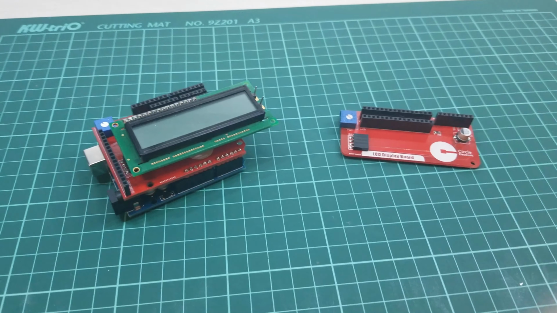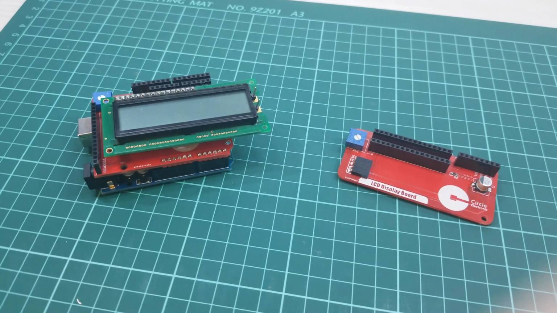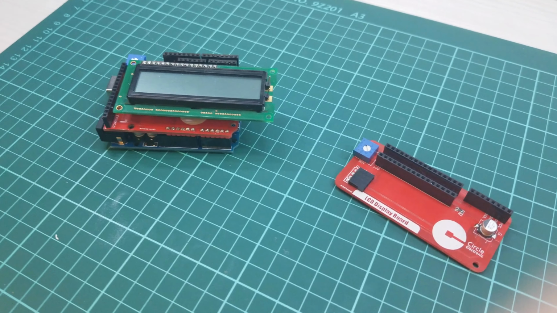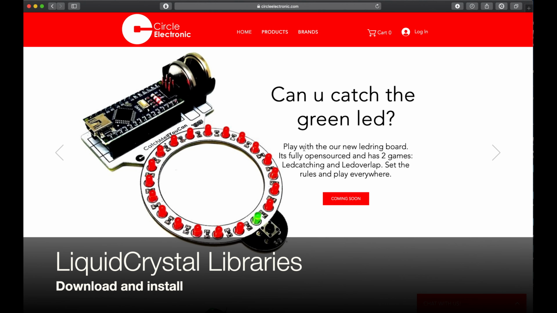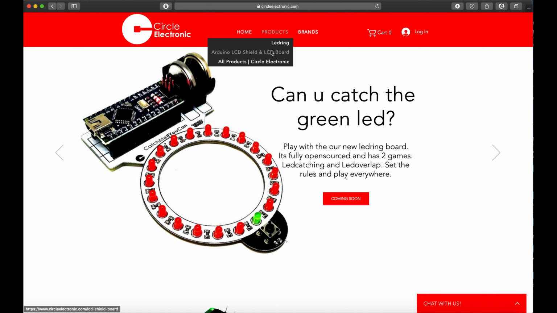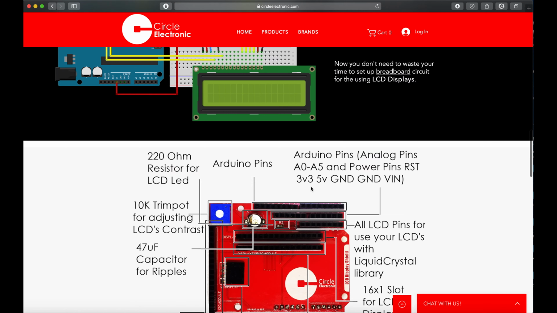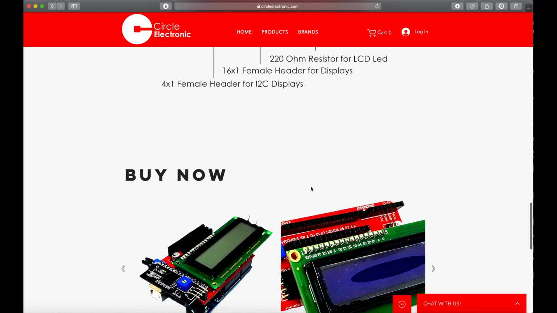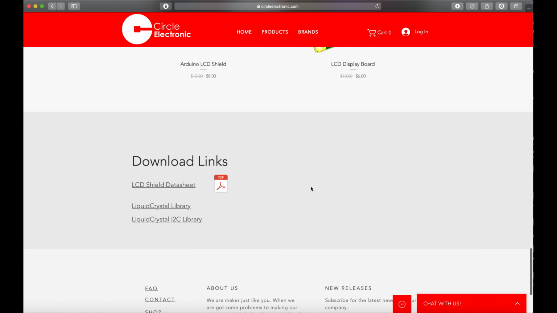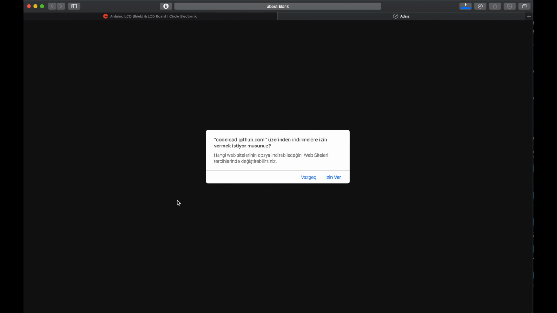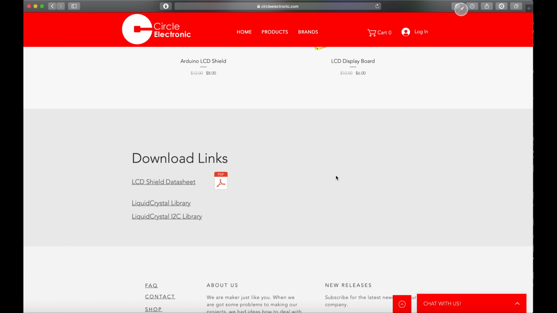The LCD shield and board are designed to save you from this situation. The first step for coding is installing the libraries. You can download the libraries from circleelectronic.com. At the bottom of the LCD shield and board page, you can see the download links part. Click and download the LiquidCrystal and LiquidCrystal I2C libraries.